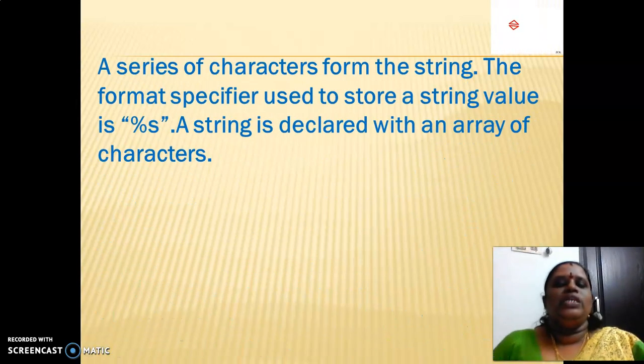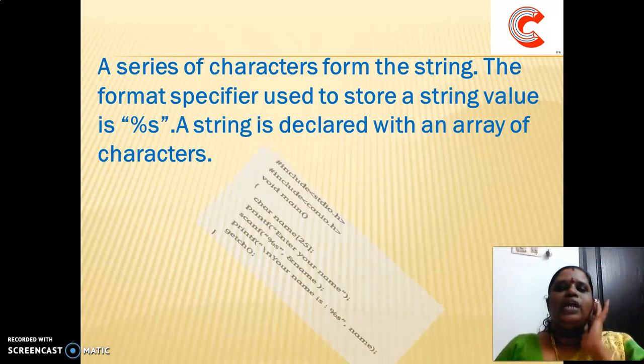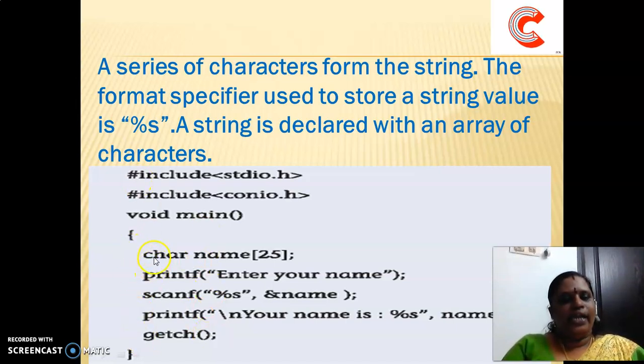What is meant by the format specifier? A series of characters forms a string. The format specifier used to store a string value is %s. A string is declared with an array of characters like this. Your name is %s. This is an example program where you are declaring the string.